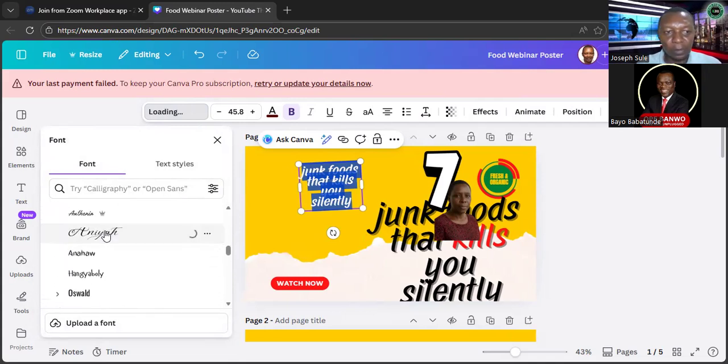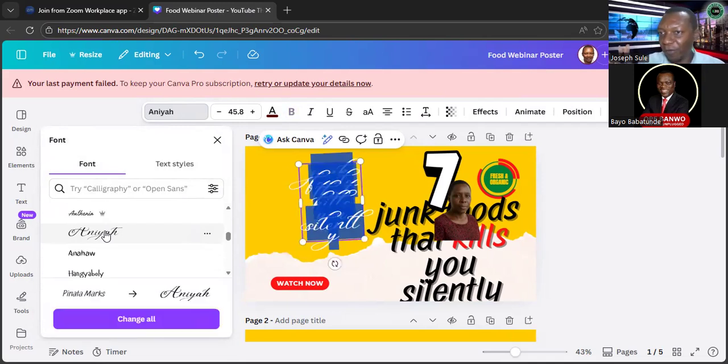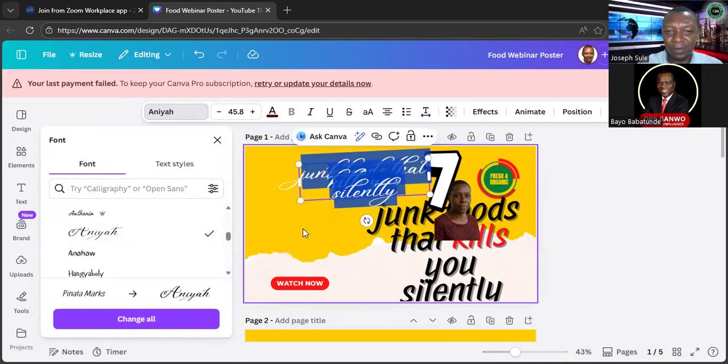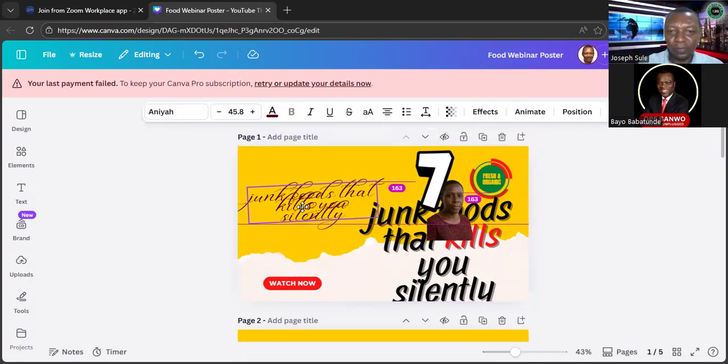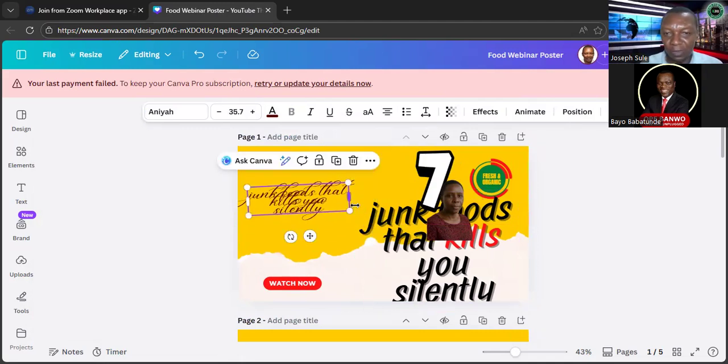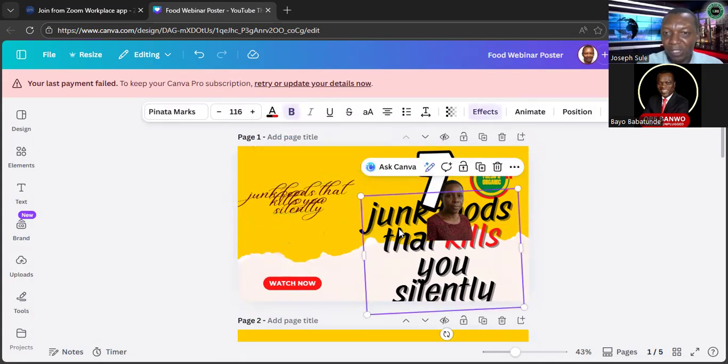This one is curvy, is stylish. Look at it. Let's say that's my favorite font in the whole world. But just look at what is there now. Can you read it? No. But it's the same text here. Junk foods that kills you silently. Junk foods that kill you silently.